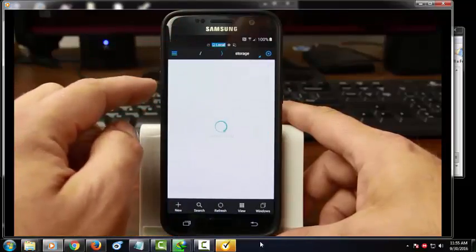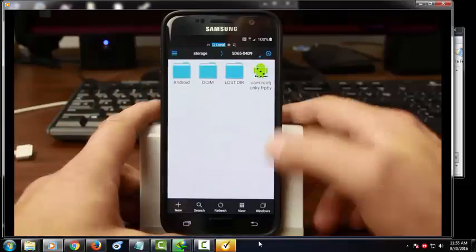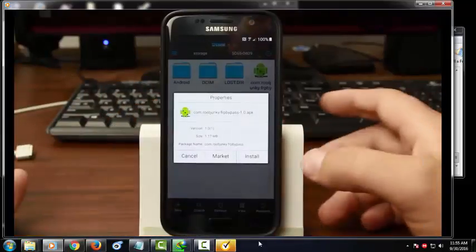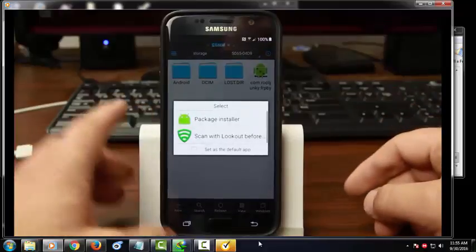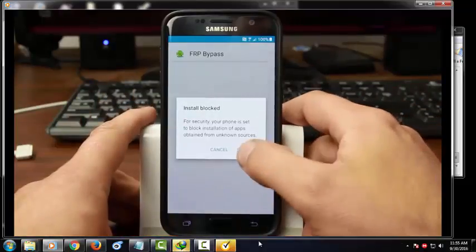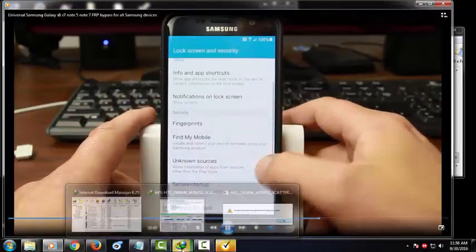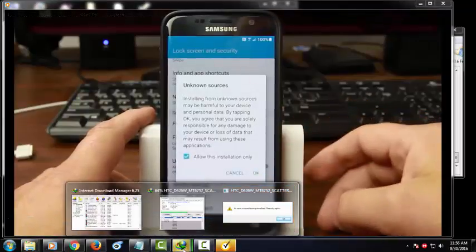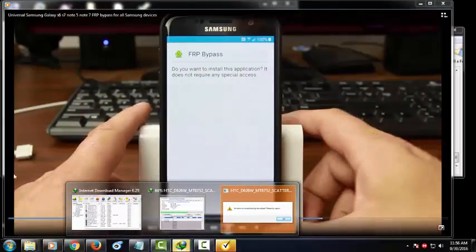So storage, we'll do it the easy way. Back to the SD card, click on the application. This is the easiest way to do it. Hit install, go to block settings, go click unknown sources, and if you've seen any of my FRP bypass videos, you know that I already have it from here.